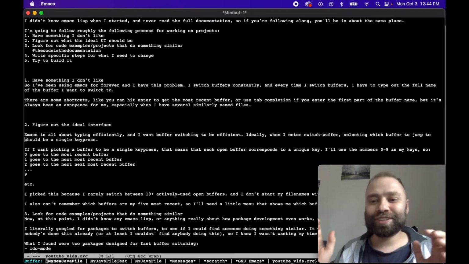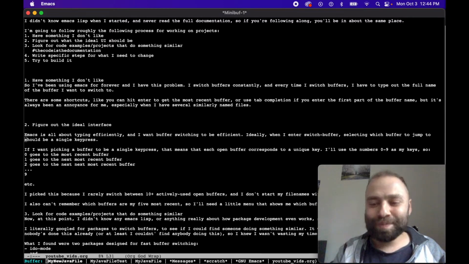So I don't want to have to type part of it and then hit tab. I don't want to even have to type a letter and then hit enter. I just want it to be one single key press, immediately go to the buffer that I want to open, and then be done with it.